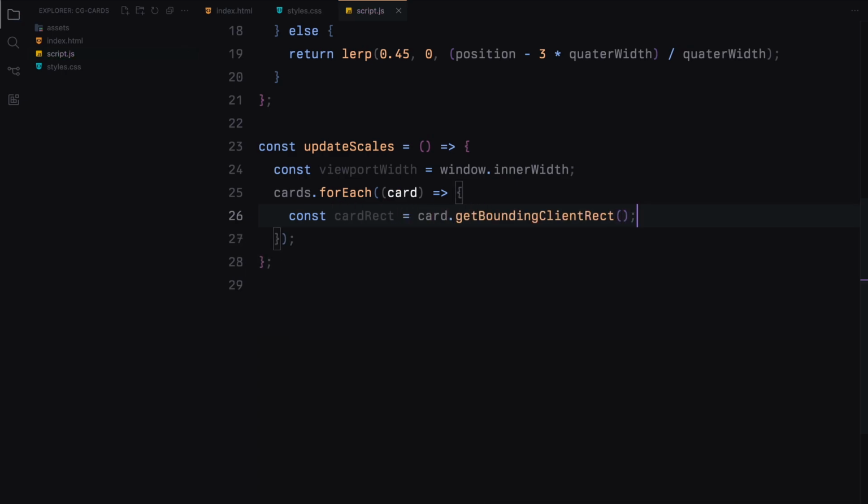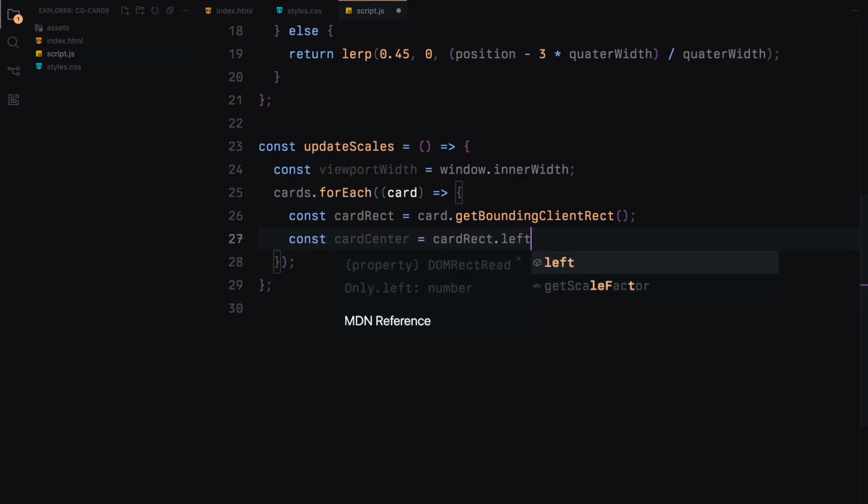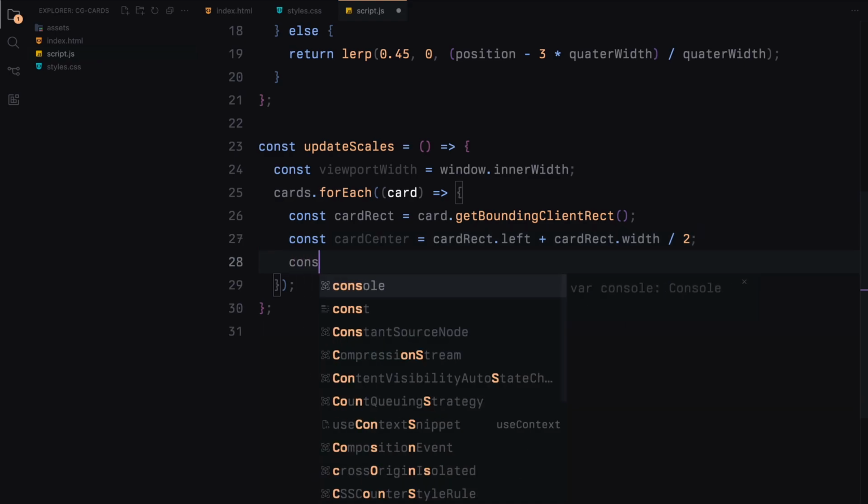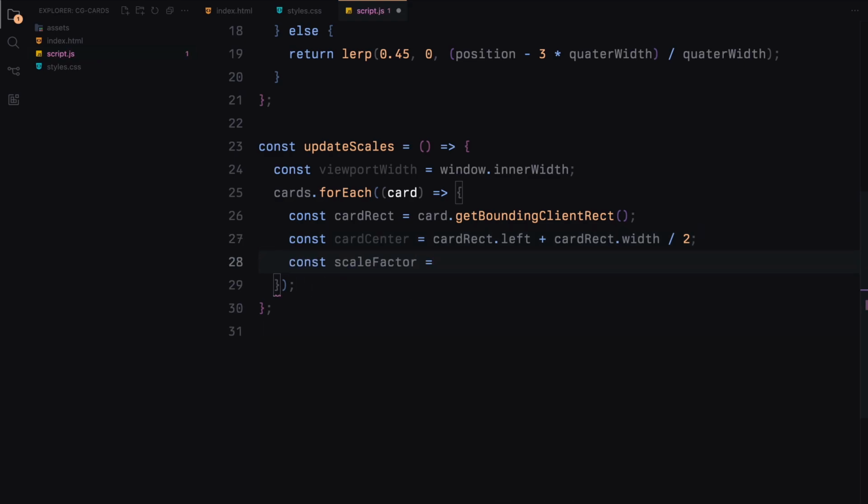For each card, we get its bounding rectangle first. This gives us the card's position and dimensions relative to the viewport. We then calculate the center of the card by adding half of its width to its left position. This center position helps us determine how far the card is from the center of the viewport.